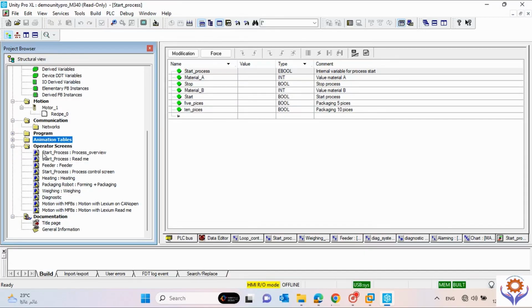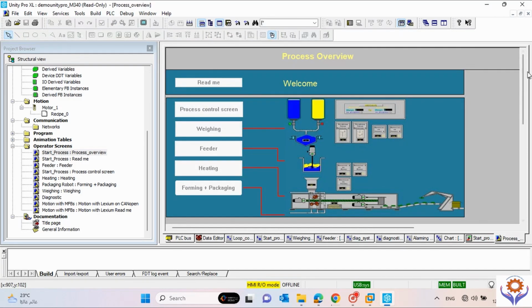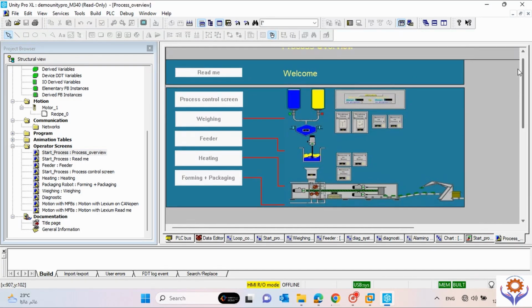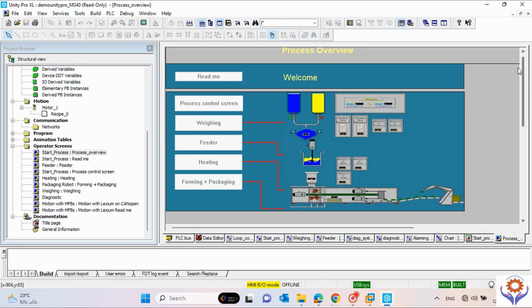One of the best features of Unity Pro compared to other software is that here you can create a new screen like an HMI. Here you can monitor and control the system as well. See here, this is the example of the process overview, and here they already created process control screens: waiting, feeder, heating, forming, packing, etc. And you see each one has functions.